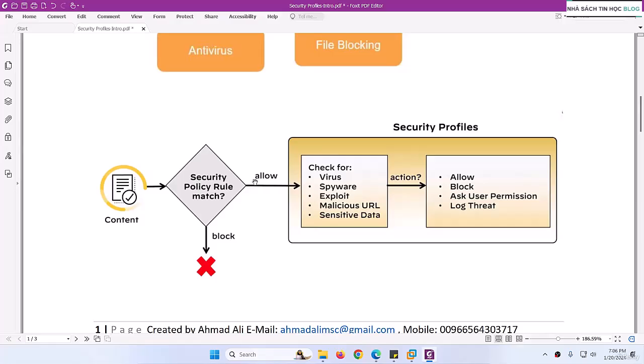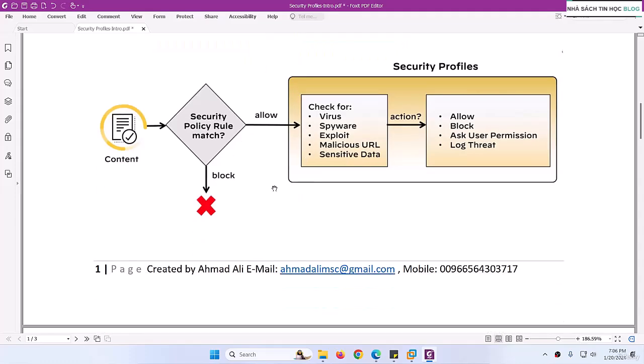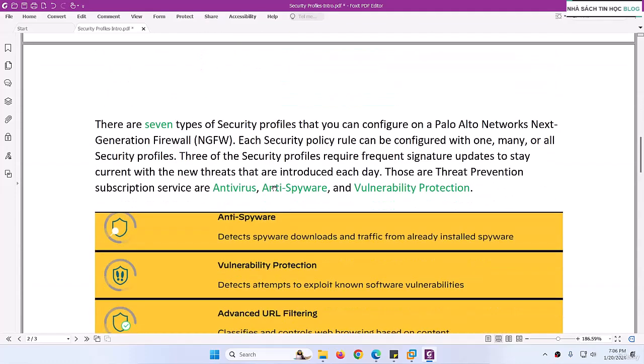If it is allowed, then it's okay. Then it will check for viruses, spyware, exploits, malicious URLs, sensitive data, and the action you can take is per the security profile. It can be allowed, it can be blocked, ask user permission, or generate the logs. These are the actions which you can set. Every profile has its own actions, which we will discuss. So you get the idea of how the security profile works.